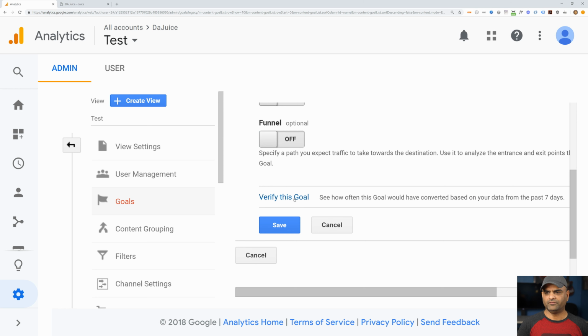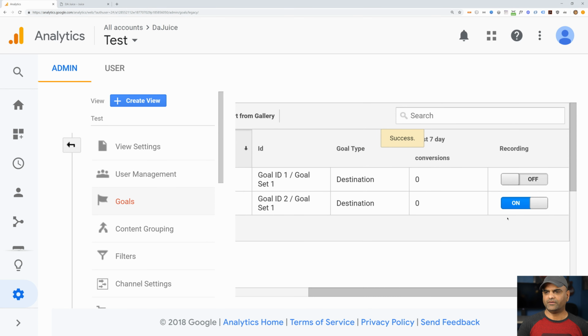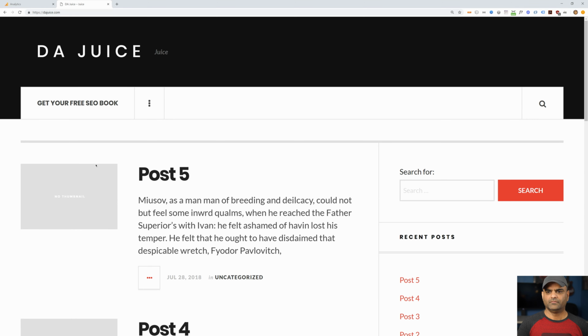So I'll keep that off and I'll click on the save button right here to save the goal I have just created. Now my goal called video goal is created. I will go on my website and I will try to trigger it. In another tab, I already had my website open, dajuice.com. On the top in the menu, I click on the get your free SEO book.